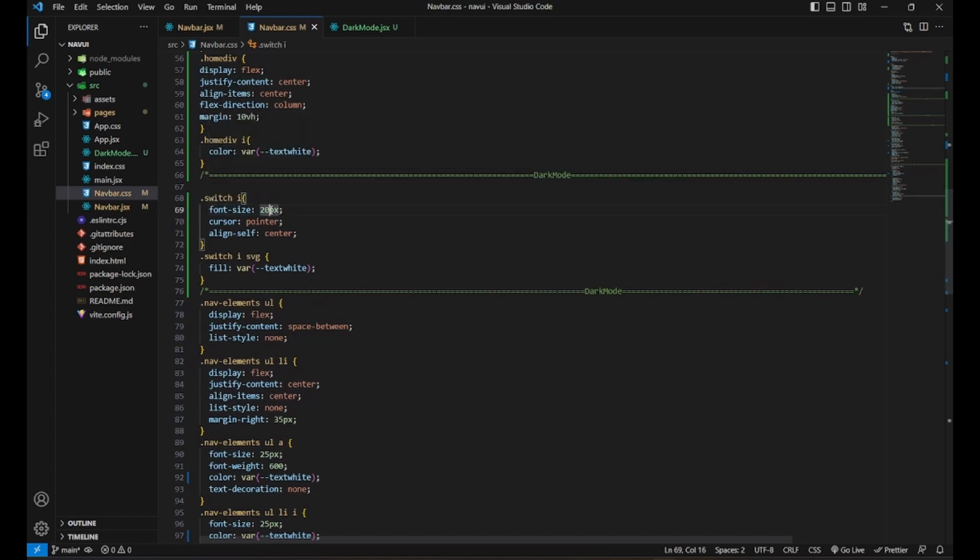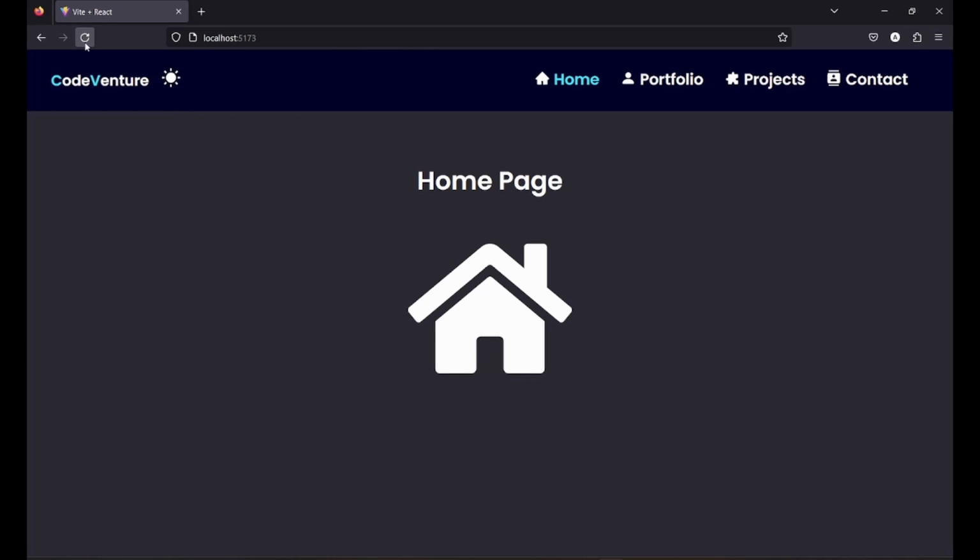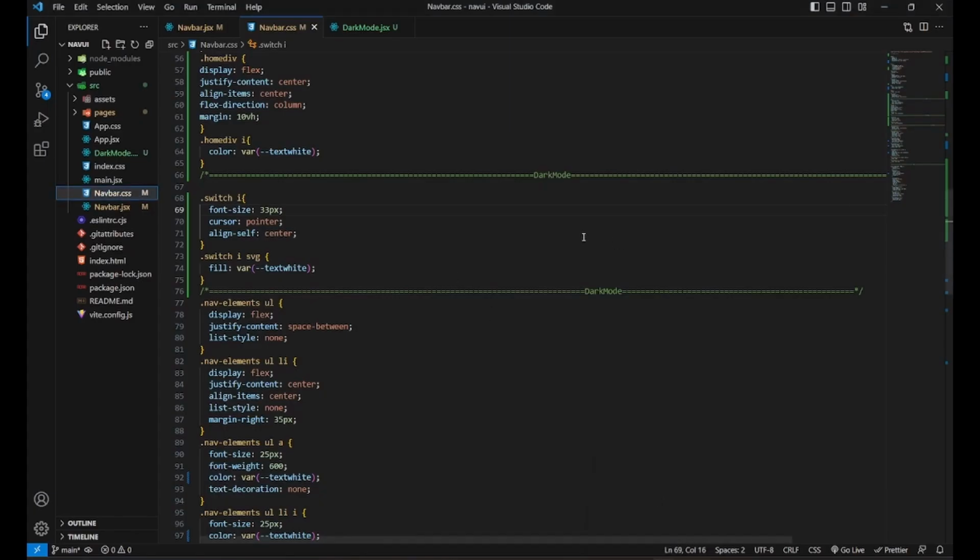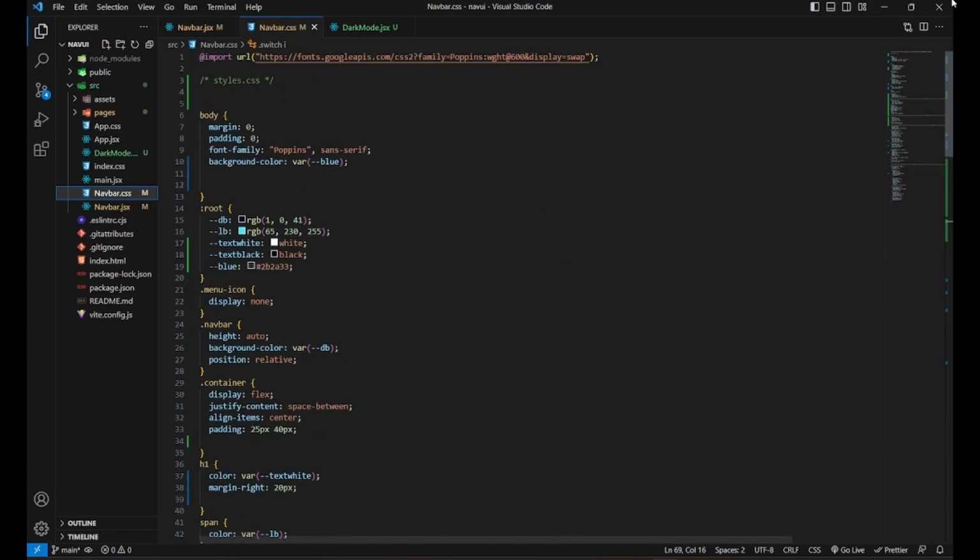So let's increase the font size a little bit. Let it be 33 pixels. Okay, now it's looking good. You can adjust it however you like. I am not good at UI at all, so I think it's looking fine, and as you can see we can toggle it and it's changing its icon based on the ternary operator that we applied earlier. So now let's copy this root.